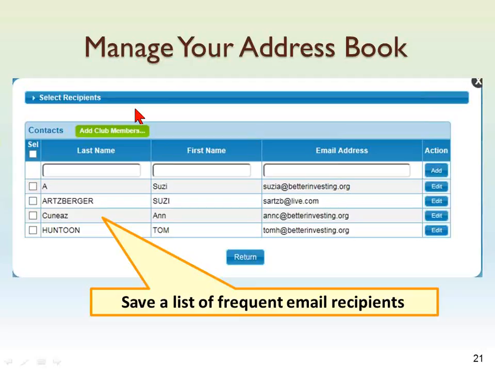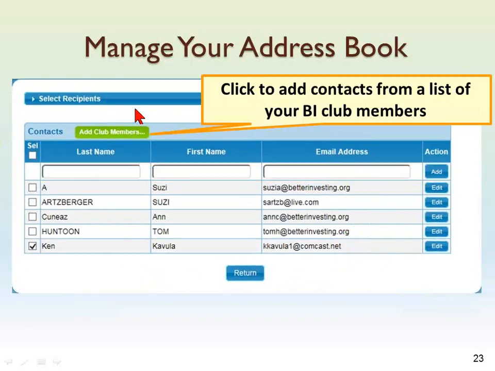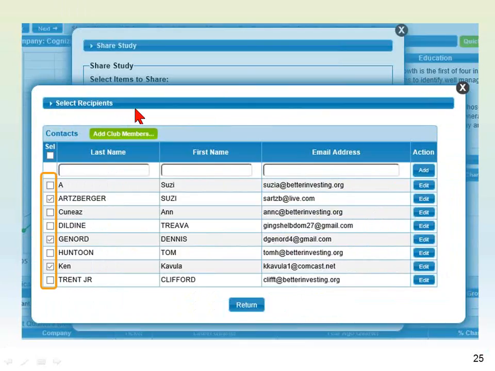So you're going to pick people out of your address book. We can read who your club members are, so there's a little bit of an advantage to having your club registered as a BI club. Hopefully we'll be finding other ways to make it advantageous for you as well. Then you can select only some of the people in your list, or you can select all of them. You're going to make little check boxes on who you want to send your study to.